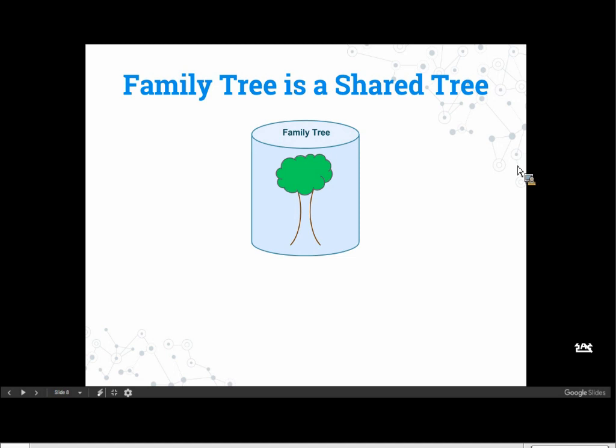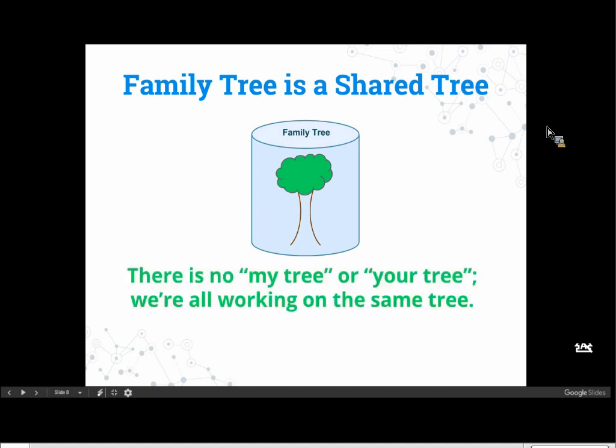One of the main reasons is because it manages temple work. So you can imagine how confusing that would be if everybody had their own separate tree and yet we were all trying to manage temple work and avoid duplication. So Family Tree has to be a shared tree in order for it to meet its goals. That means there isn't any my tree or your tree. We're all working on one common tree.